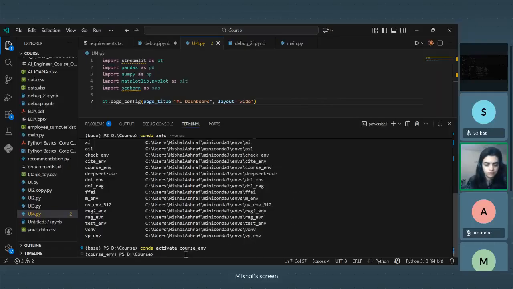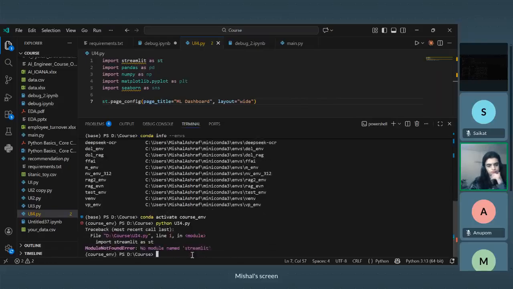Okay, now let's run it, and later on if it shows us any error regarding the requirements which we need to install, we will install them side by side. Okay, there is no module Streamlit there. So I will do what? I am going to install it. Pip install Streamlit.